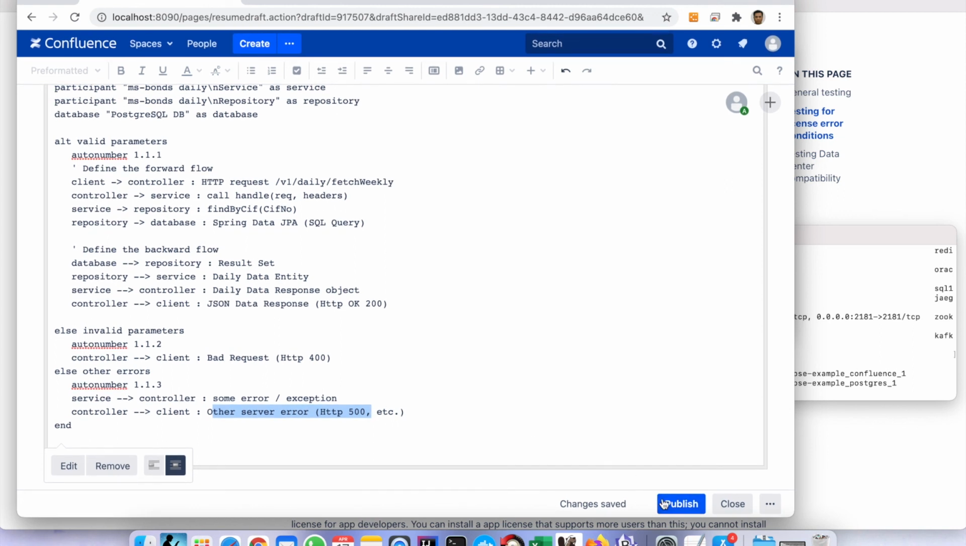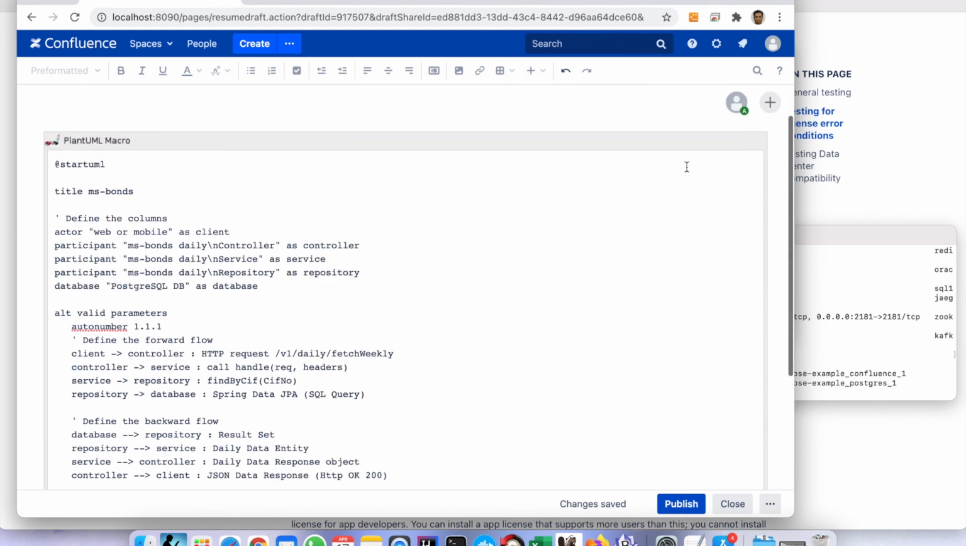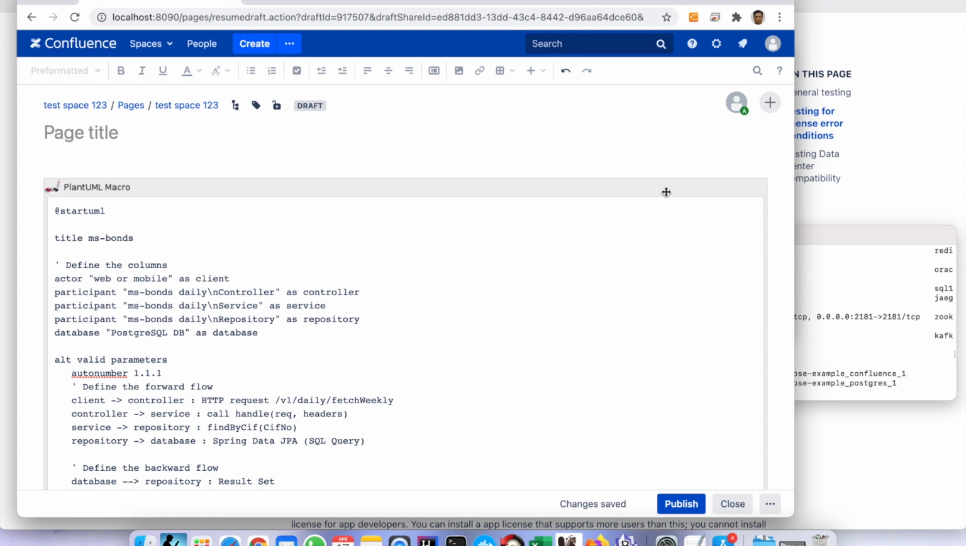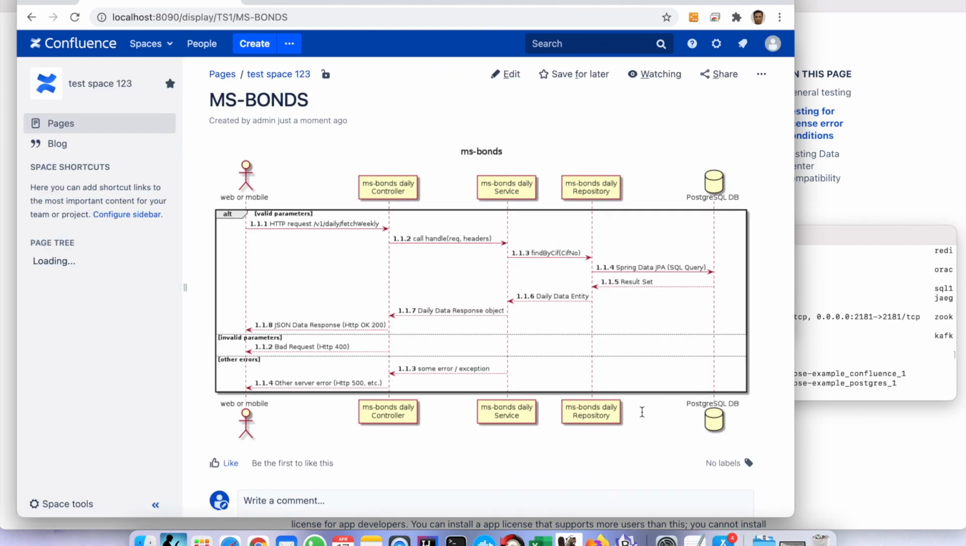Let us publish this and see the diagram. Add page title before. Okay, let's put MS. All right, so this is our sequence diagram.